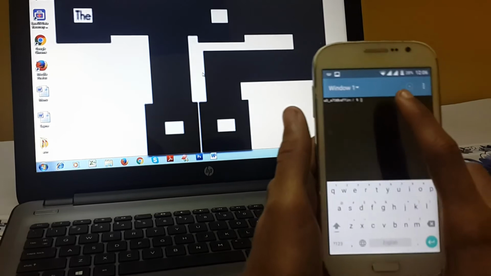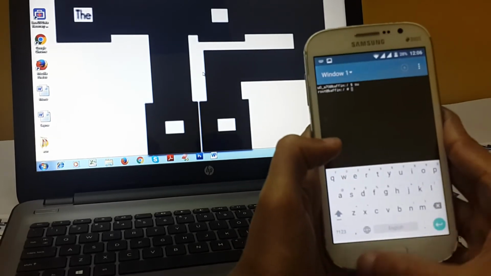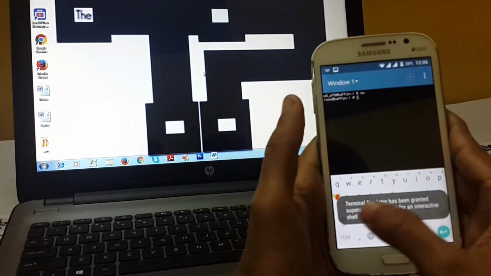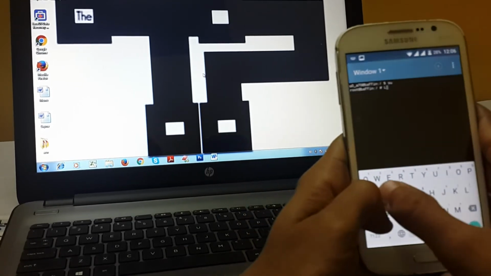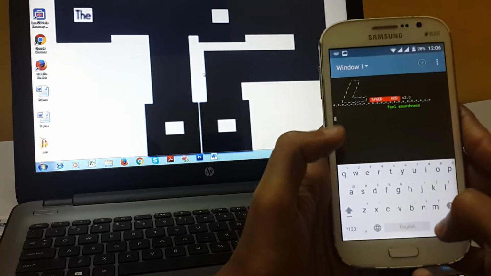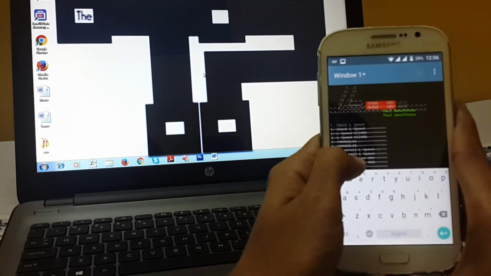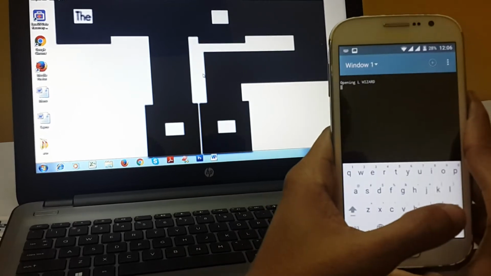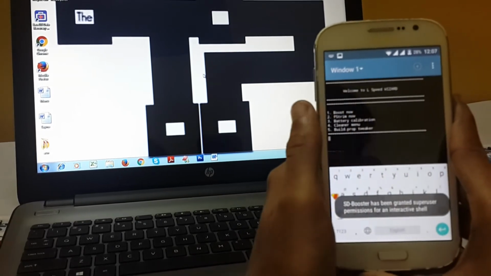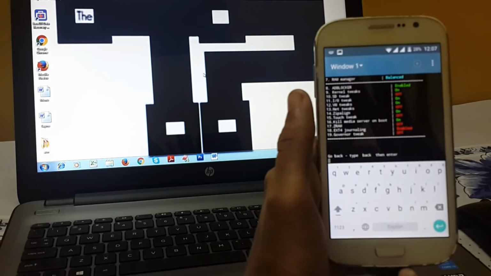After installing, open it and type su. It will help you grant root permissions as it is granted superuser permissions. Now type ls in capital. It will open L-Speed mode. Now in this, type 2 and press enter. It will open L-Wizard.